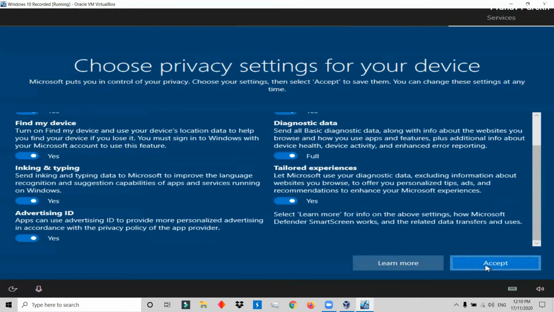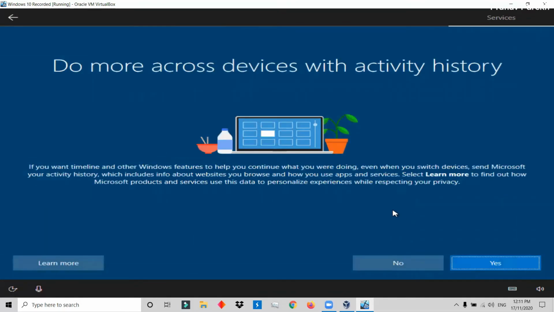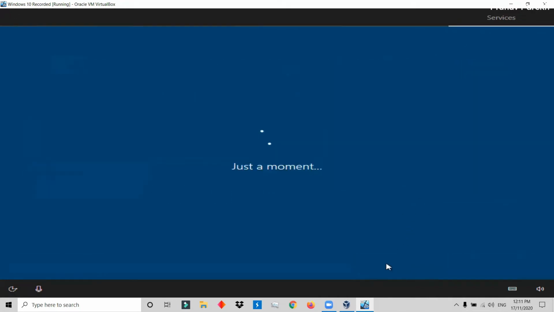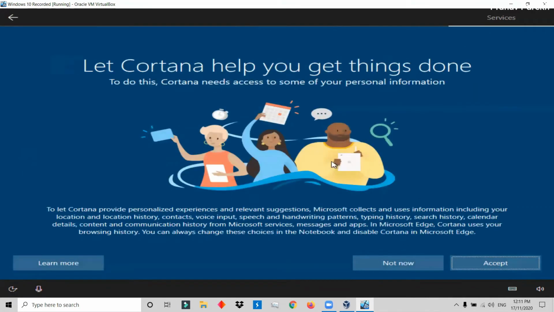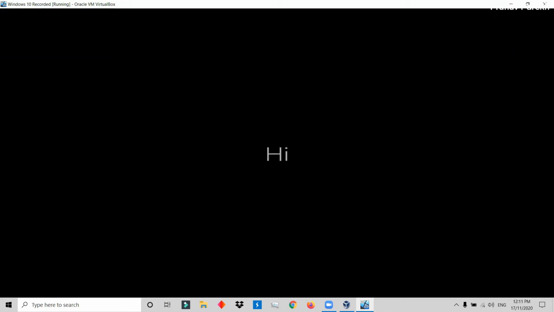Then we'll accept all this. Do you want to do more across devices with activity history? No. Not now. We will not enable Cortana right now. After all this, Windows will start. This will take a few minutes to set up.